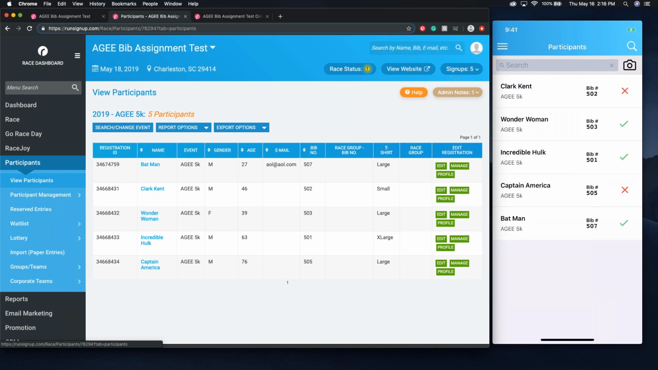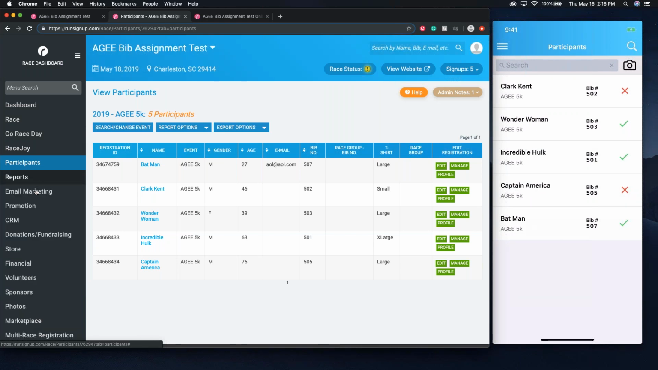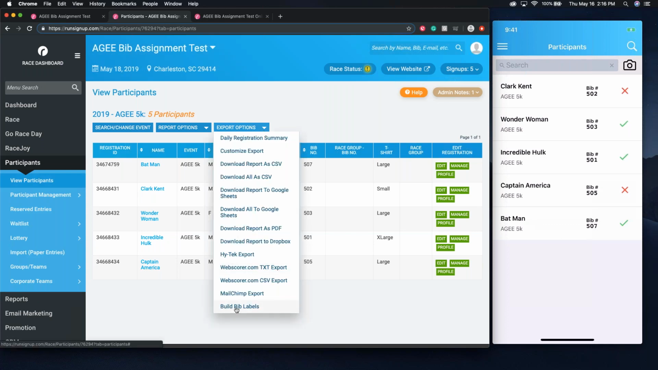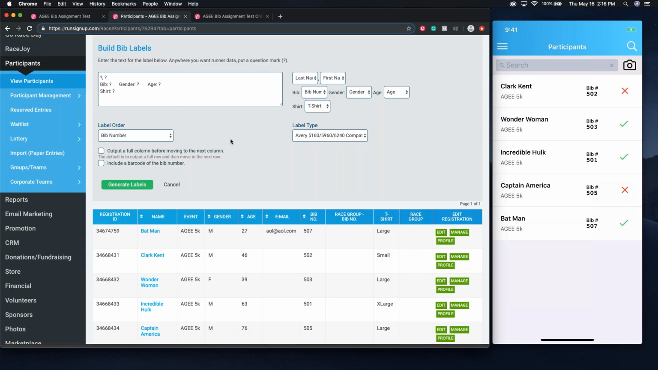And another quick and helpful thing is if you ever want to go into participants and you want to go to export, you can use this build Bib labels function right here. A lot of scoring platforms have this as well. But if you build Bib labels, you can actually set whatever fields.